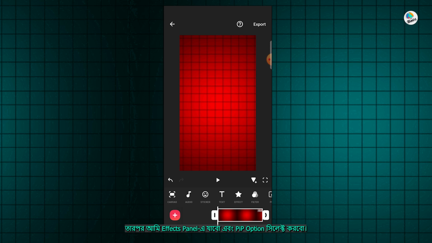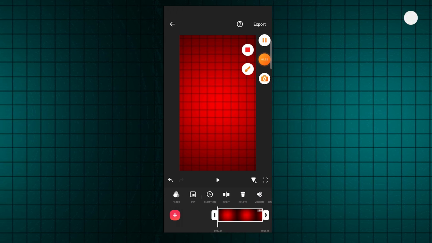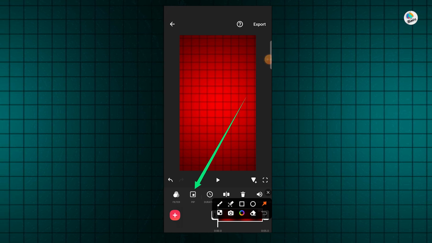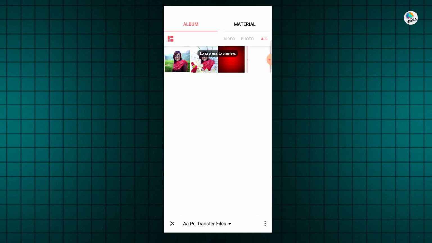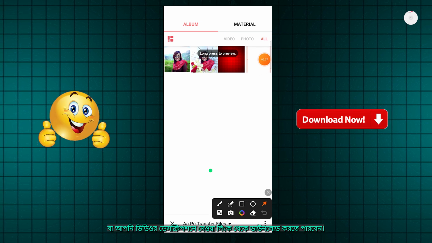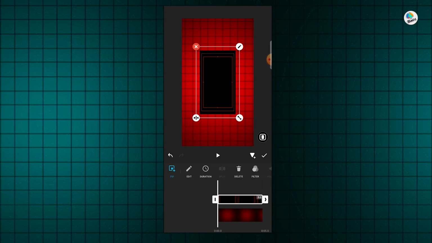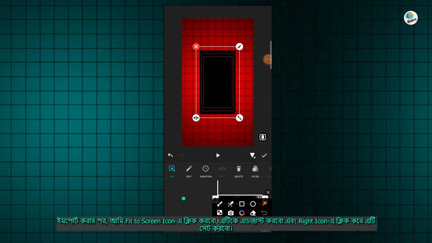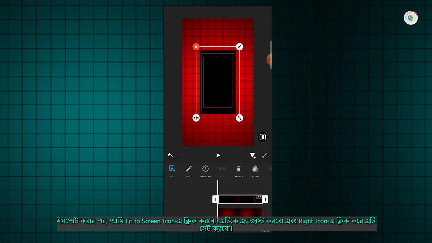After that, I will go to the effects panel and select the pip option. Then I will import this safe margin frame, which you can download from the link provided in the video description. Once imported, I will click on the fit to screen icon, adjust it and click the right icon to set it in place.